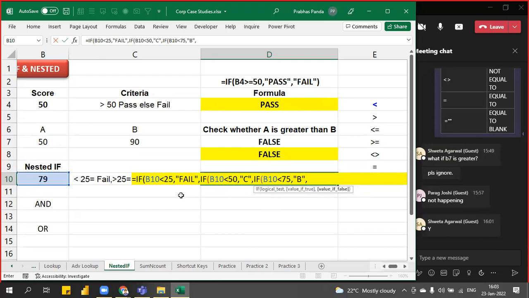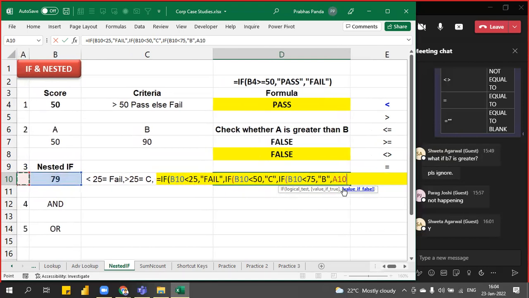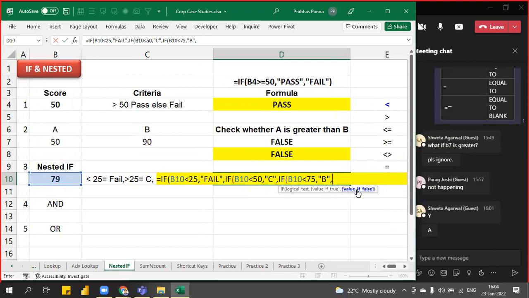See, if the person is not falling in the category of grade C, he is neither falling in the category of grade B. If none of these conditions are true, what is the ultimate answer? Grade A. So grade A is my own output. I must define within two double inverted quotes.